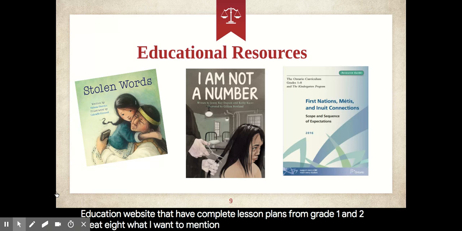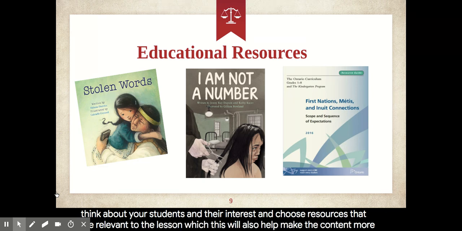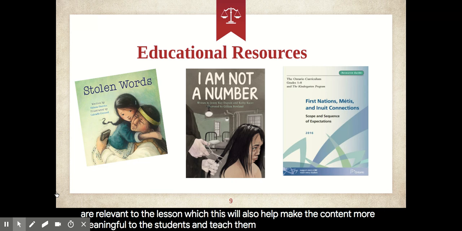What I want to mention here is that it's really important that you think about your students and their interests and choose resources that are relevant to the lesson. This will also help make the content more meaningful to the students and teach them about the diversity of Indigenous nations.